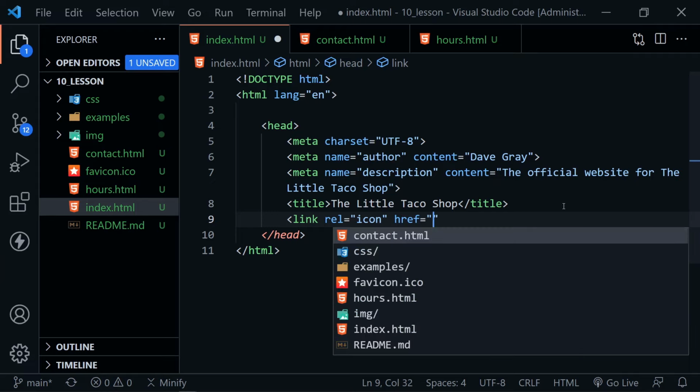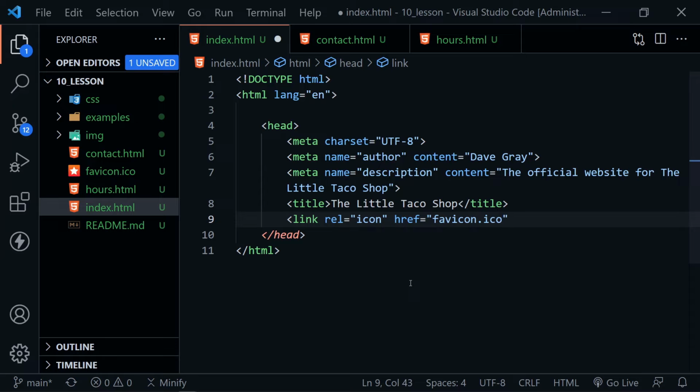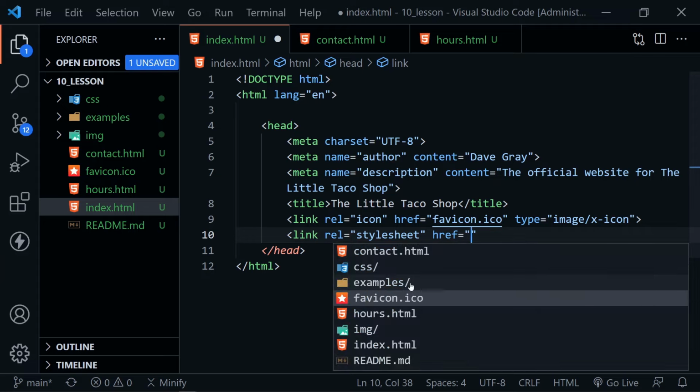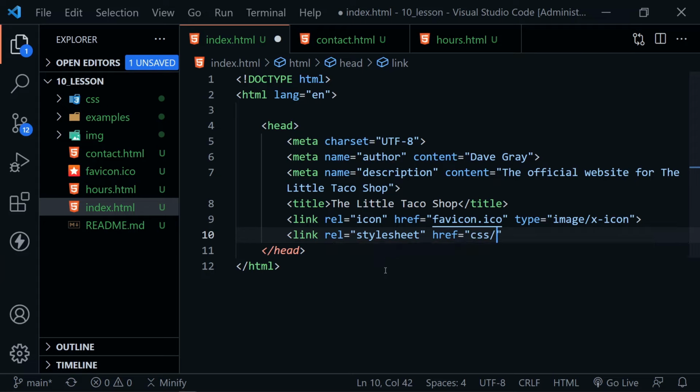And now let's put in that favicon that we have. And after that, we'll say this is type equals image/x-icon. And now let's add one more link tag. And how it's related to the page is it's a style sheet. And now the href will point to that CSS style sheet. So we need CSS, and then we want style.css. And after that, we can close our link tag, and we're finished with the head.